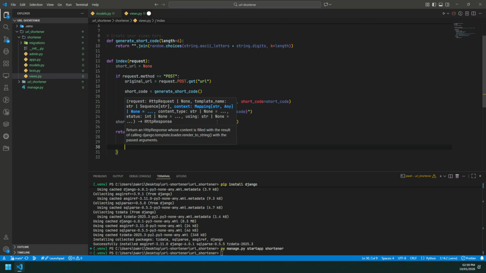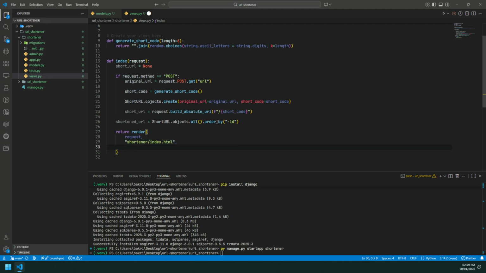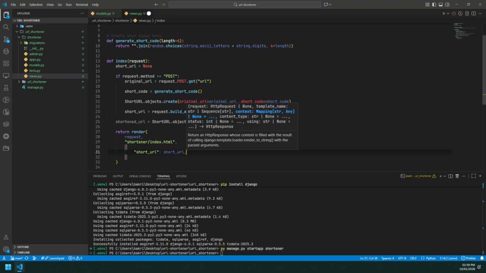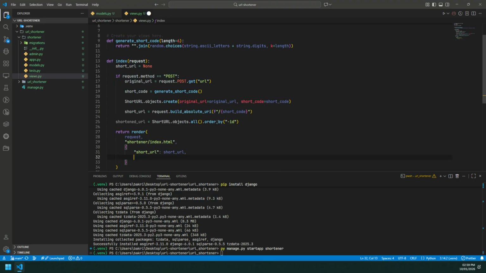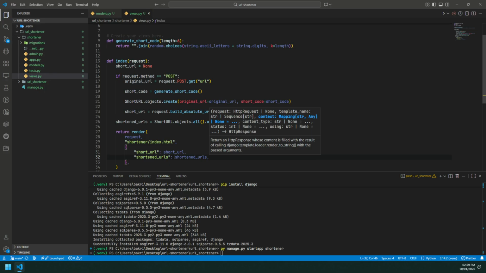And we need, of course, to pass in the context. So the context is, of course, a dictionary. So let's just say the short URL is the short URL. And the shortened URLs, let's just put an S in here, are, of course, the shortened URLs, like that.